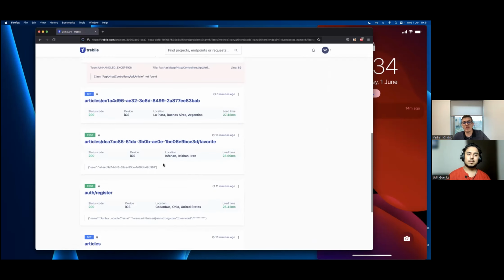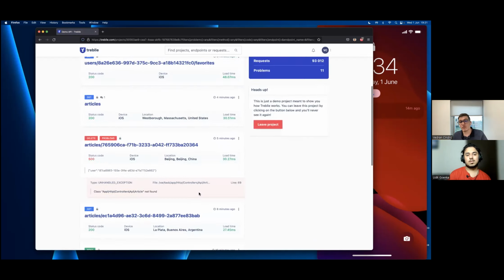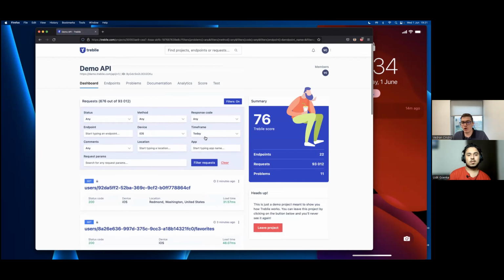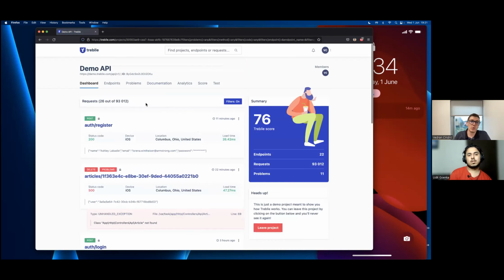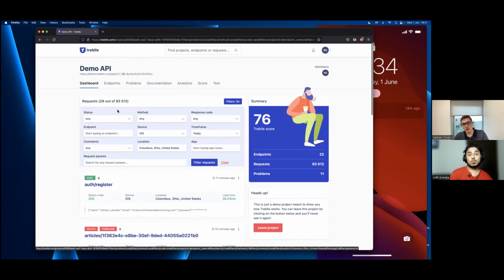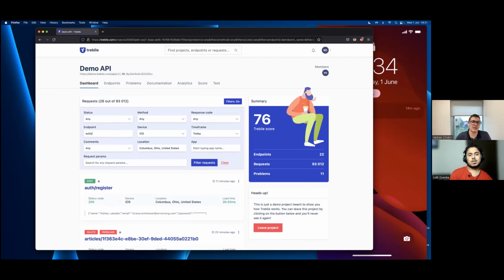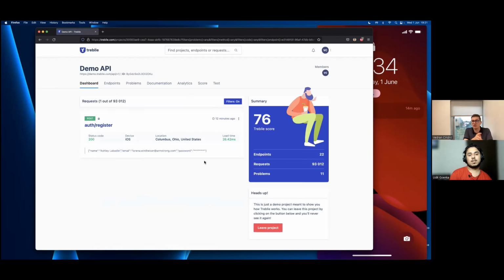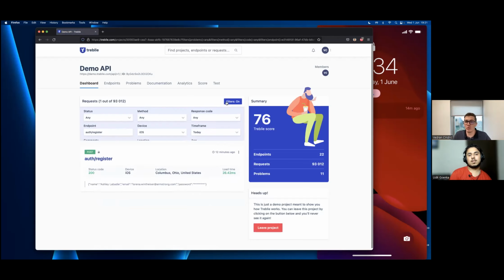And let's say we want to find a specific request from Columbus, or requests from iOS today from Columbus. We start typing the location, we get a suggestion, we click filter, we see, okay, now we're talking 26 requests, right? We can go even deeper. We can specify an endpoint. We can say, give me all the requests that happen from, I don't know, auth to auth register, or something like that on iOS today from Columbus, Ohio. You can go as deep as you want until you find that one request or one person.